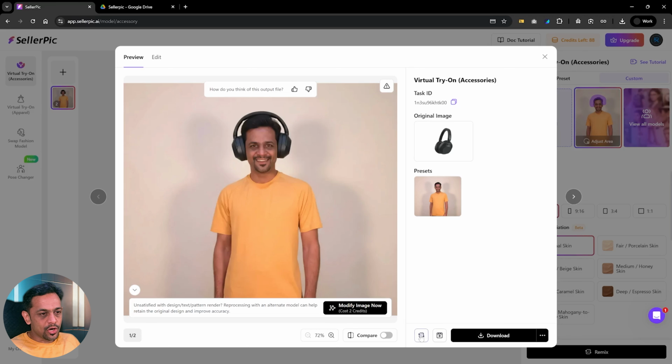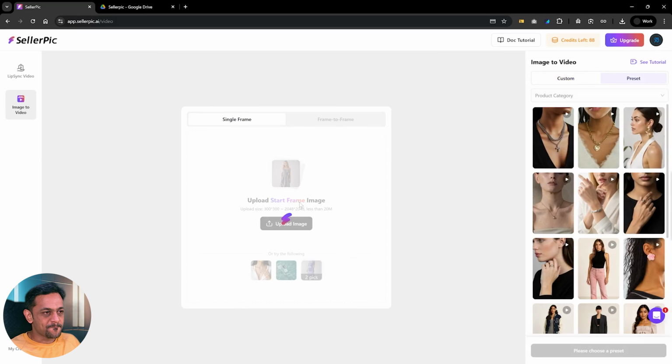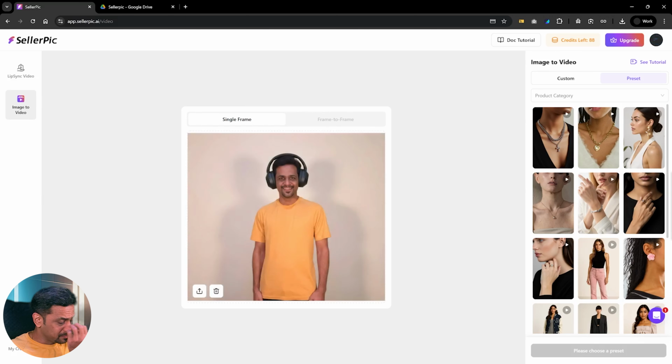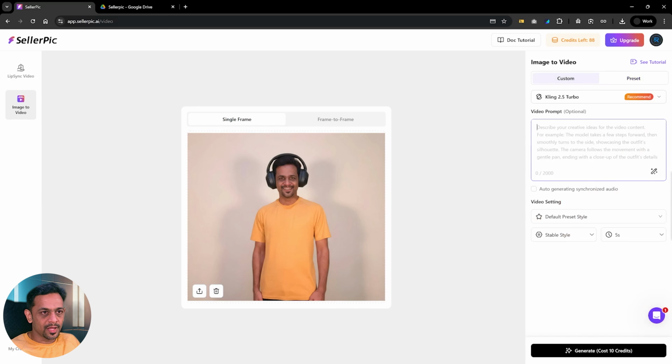Now we can download this, or we can also change this into video. Okay, so we have got the image over here, and we can go to custom and begin with the prompt here. Now the prompt that I'm going to give is something like this: make a slight zoom in and pan movement to showcase the product. Okay, and this will consume 10 credits.